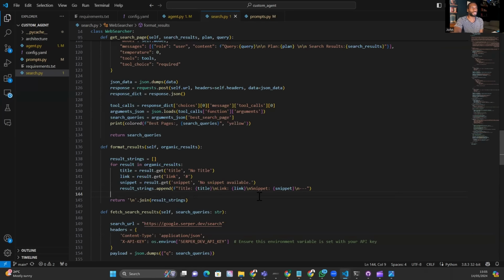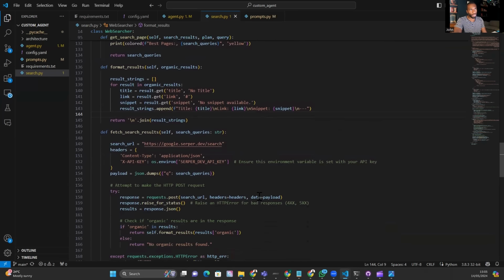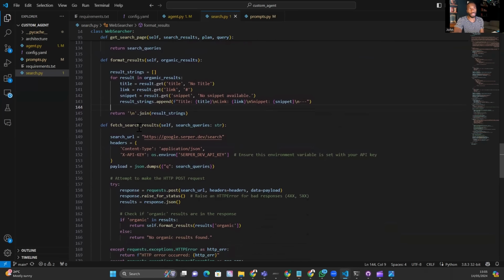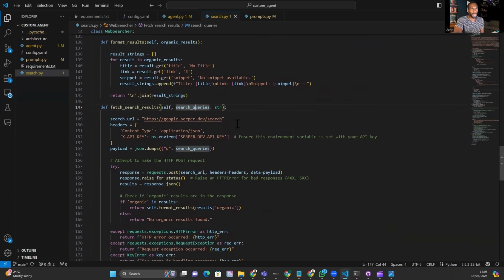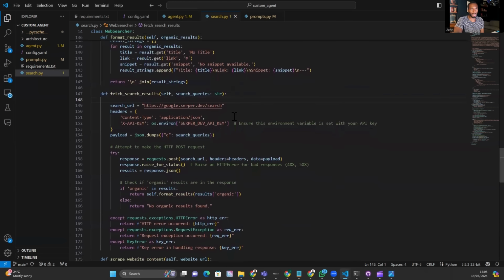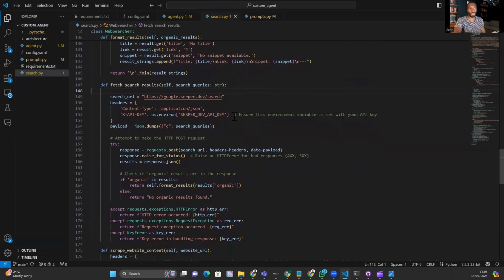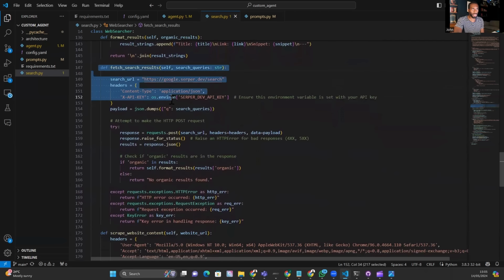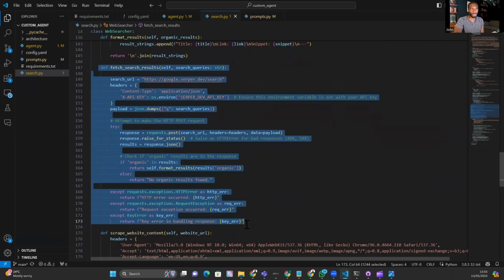Okay, so here's where we're actually using the search engine. We're using the Google Serper dev endpoint. We make a call to the Serper dev endpoint, and that will return the search engine results page. That's just this simple function here. And as I run through a real example, you'll see where that search engine results page comes in.